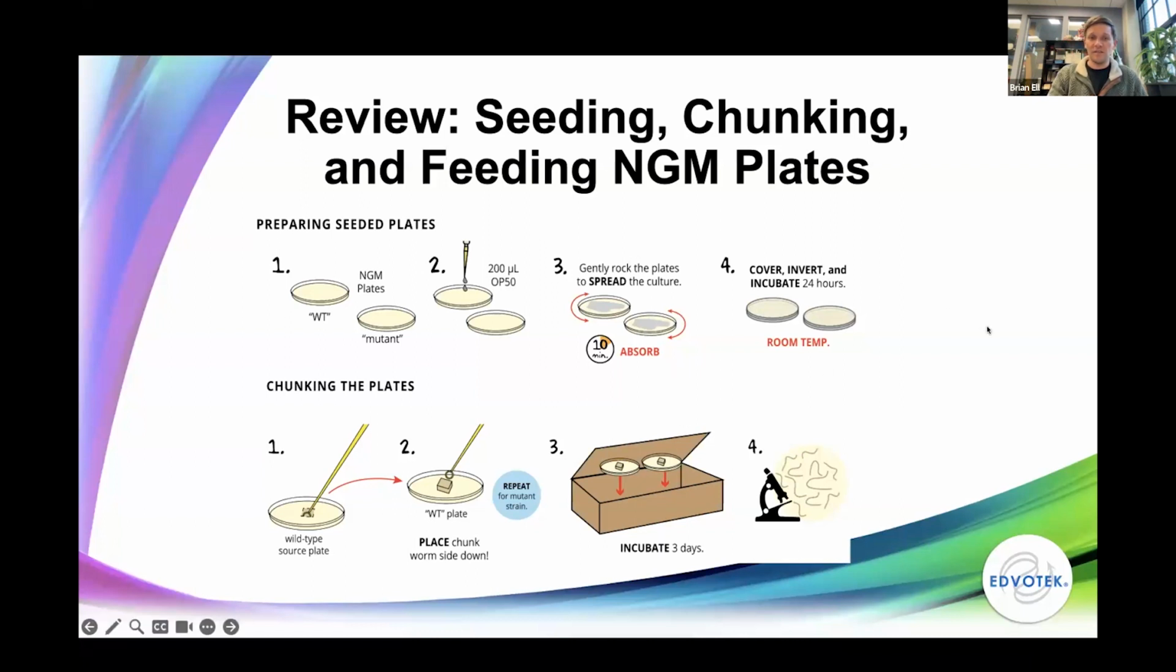For chunking, again, this is going to be transferring a little chunk of the NGM agar that contains worms onto a new plate. So we cut out a 1 by 1 centimeter cube. You transfer that onto the new plate. We always want to try to transfer it by flipping it over and putting it worm side down onto the new plate. And the worms will then crawl out of that onto the new plate. They will start laying eggs. They'll reproduce on this plate. And those will then give us this new population.